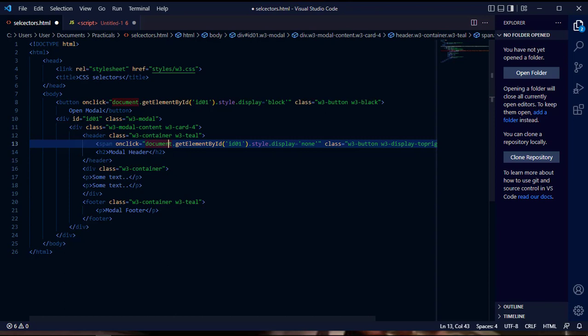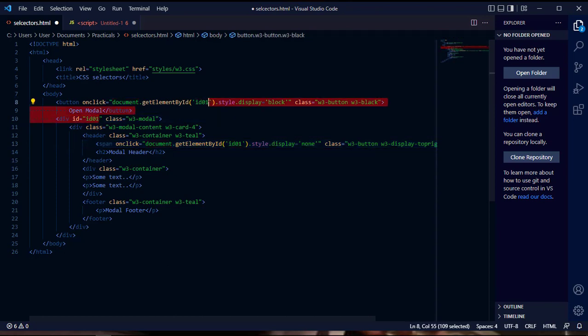Now this is the element that we are talking about. Can you see the id? Can you see the id 01 here? That's the element that we are talking about, and that element is our modal. So when we click it, it will display this modal. It will display it as a block element. You get that? It will display it as a block element so that it will be visible to be read.